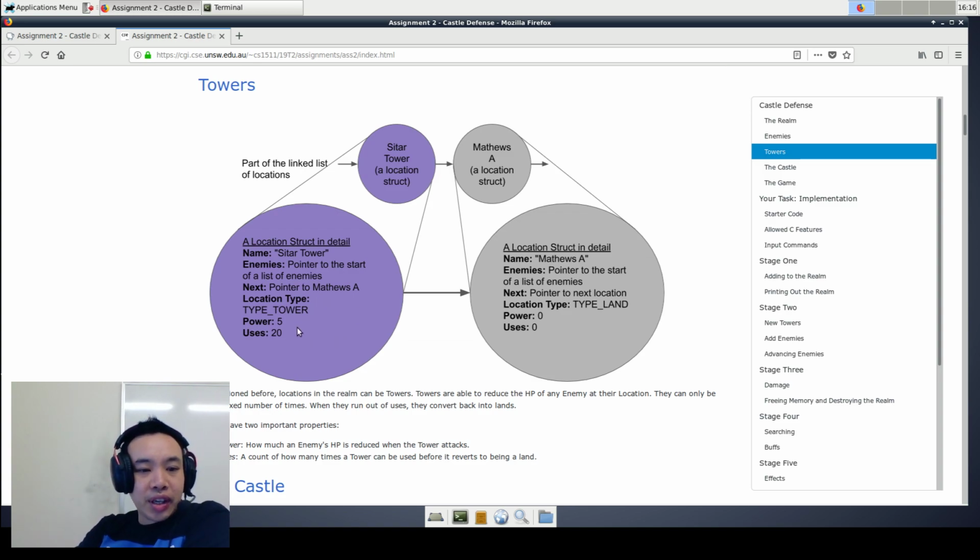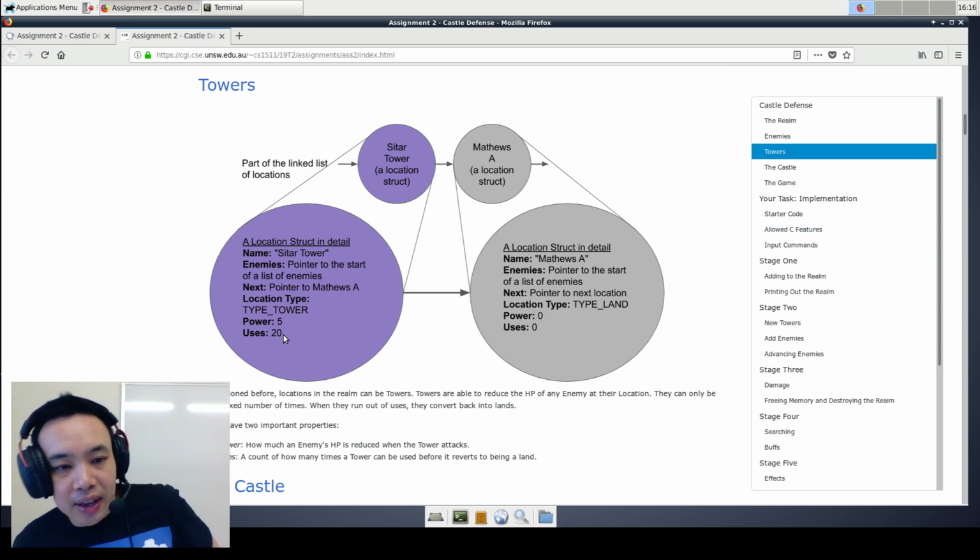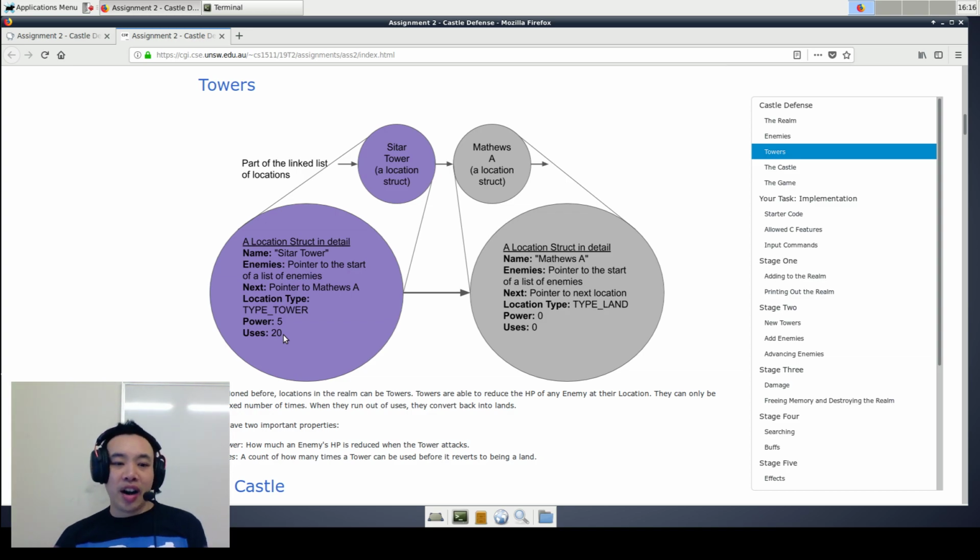So the tower itself has the amount of power that it has. The amount of power is the amount of damage it's going to do. And if you push all the way through, you see we've got like 5 stages here. If you push through stage 5, the power has other things that it can do as well. And it has a number of uses. The number of uses is the number of times the tower can act. So this tower is pretty good because it's doing 5 damage and it can work 20 times.